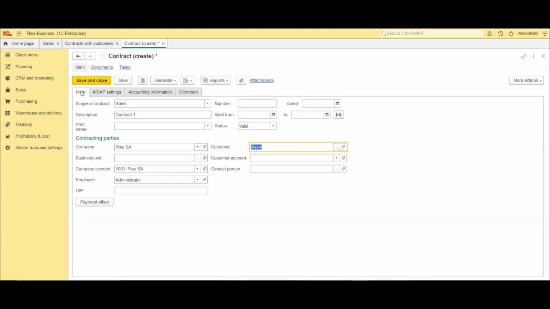In contracts, we use the same statuses as in terms of sales. The not approved status is assigned to a contract that cannot be used to register sales documents. The valid status is set when you're ready to use the contract. The closed status is set for contracts that are no longer relevant.